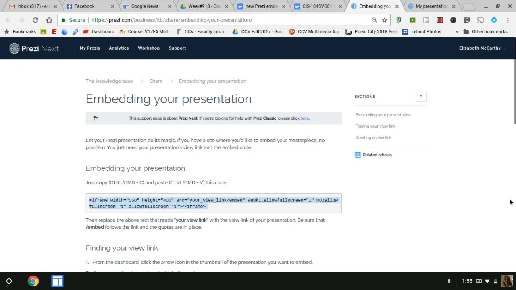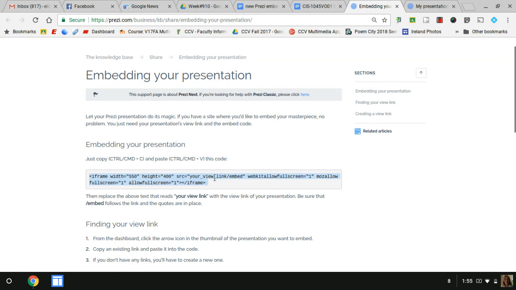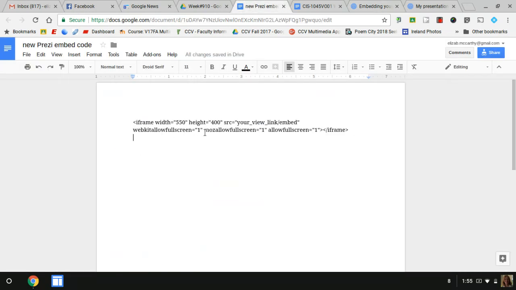Okay, so we're going to embed our new Prezi Next into our blog. And as you see on these instructions, it gives you some code. So copy that code. What I did, I copied it and put it into a Google Doc because we're going to edit this, and that will be our embed code.